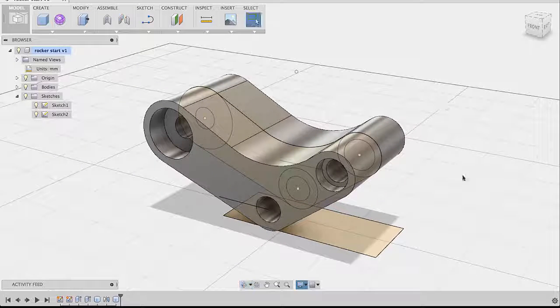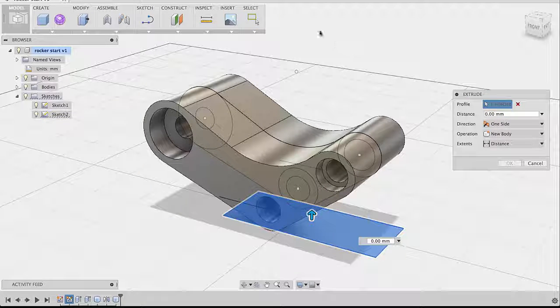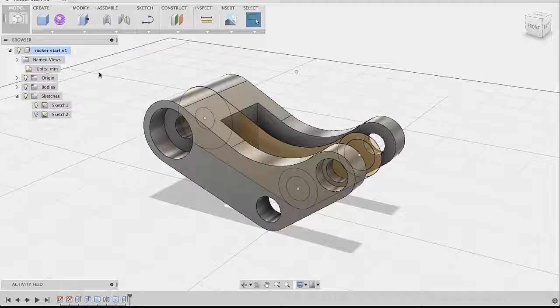So now what we're going to do is use this rectangle profile at the bottom to make the cut all the way through the model from bottom to up. So we're going to select this rectangle, right click and go to extrude. This time we're going to change the operation first and make this into a cut, and change the extent from distance to all. What this will do is cut through the entire body all the way through. So let's click OK, and now we have our cut.